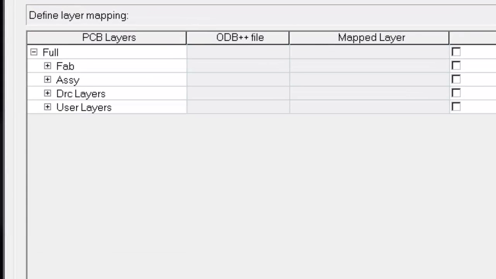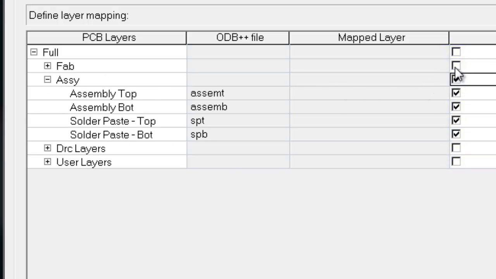The layers have been grouped into four main categories: Fab, Assembly, DRC, and User Layers. Some handy category checkboxes will allow you to enable or disable an entire category so you can quickly alter the contents of your ODB++ file. This gives you the ability to create outputs specific to each manufacturing process, such as an ODB++ output for only the bare board fabrication, and then additionally create an ODB++ with just information needed for the assembly process.